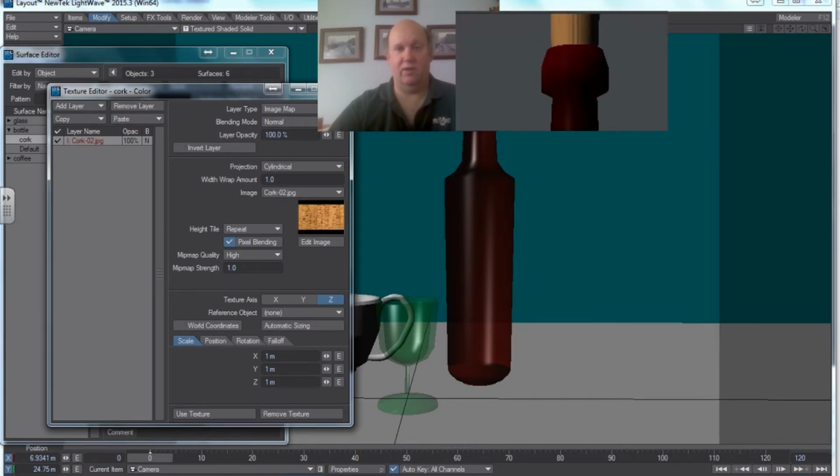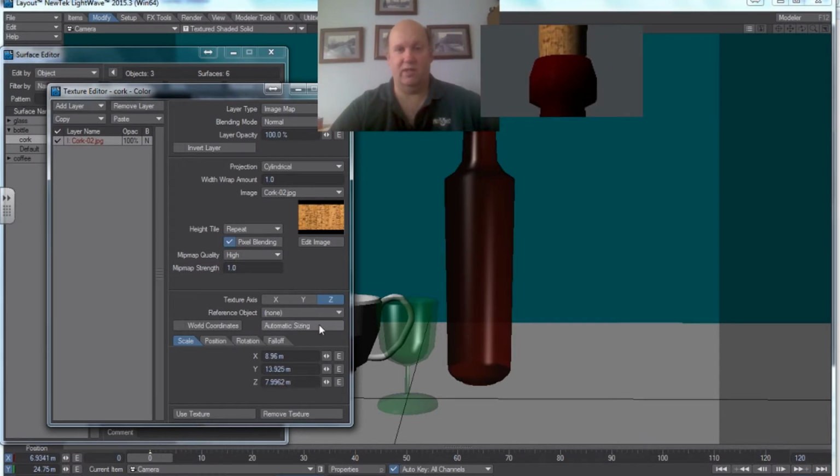And if you look up there, you can see that it's kind of there, but not quite. So the first thing we need to do is turn on automatic sizing, and that looks a little bit better. And that's on the Z-axis. If we put it on the Y-axis, though, I think that looks more realistic. The X-axis, not so much. So let's stick with the Y-axis.